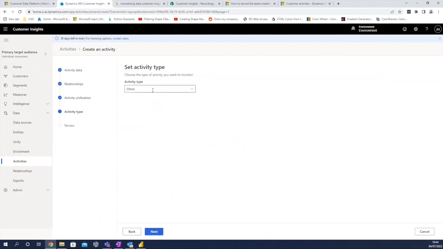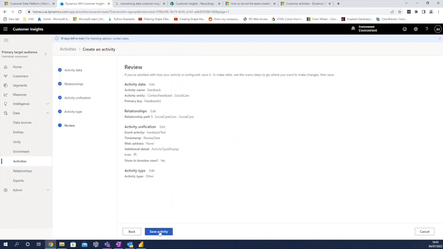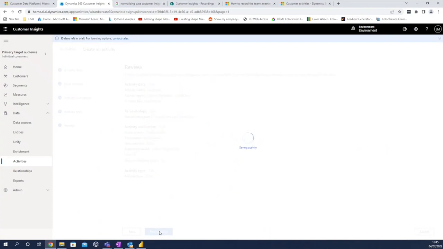Now this section here is to do with semantic mappings. Now semantic mappings let you map your data in predefined schemas, and these schemas help customer insights understand the data better, and is really useful for enabling new insights and features in customer insights. So it's definitely worth looking at. However, for this purpose, I'm just going to skip it for now. And I'm just going to click Save Activity.